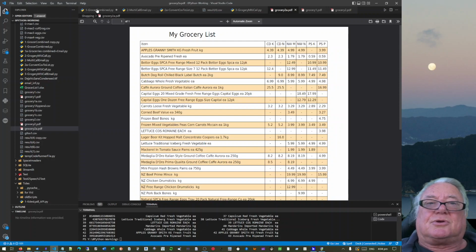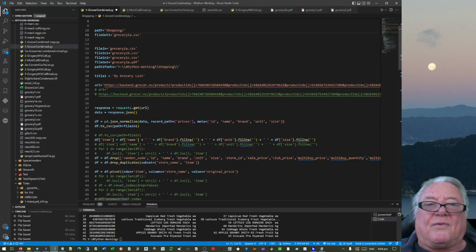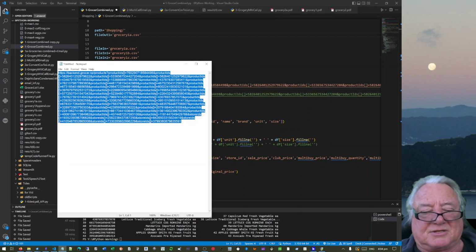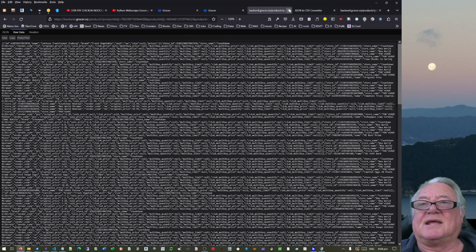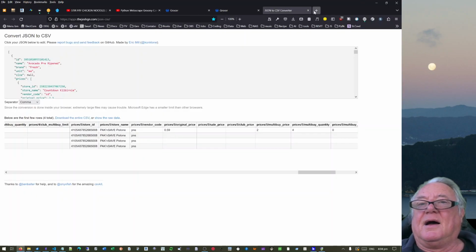To a certain extent, where we've got this one through here, we can actually take that URL. So I'm just going to take that URL that I've just copied here, and I'm going to paste it into here. And I'll just delete that and start again.